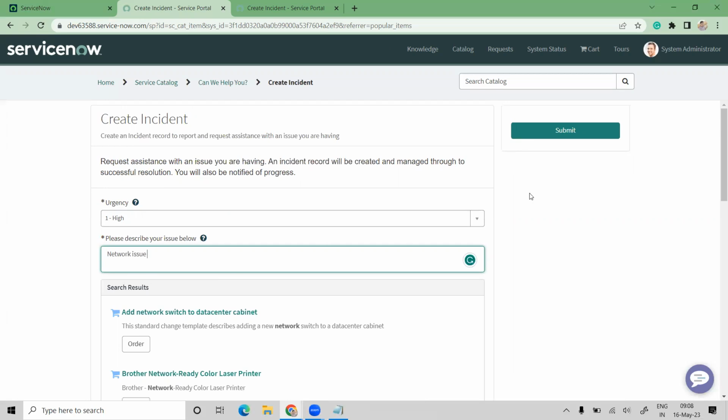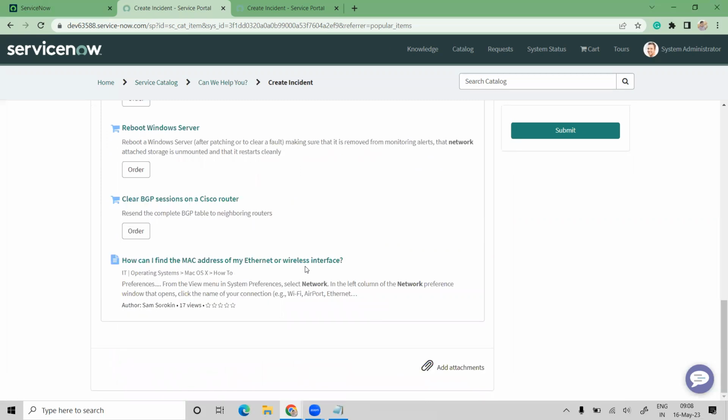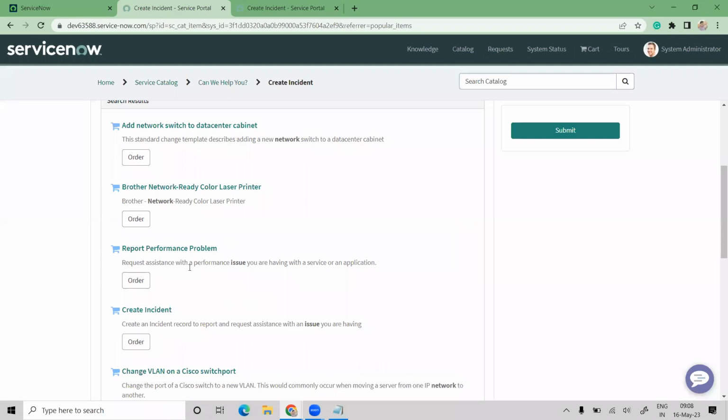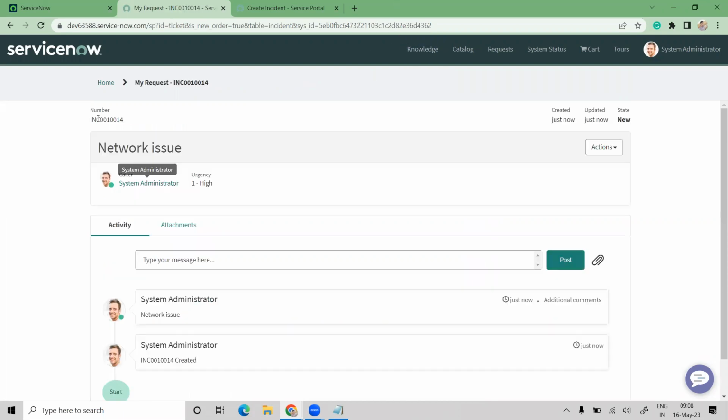Now you will get related results as well. If there are any articles available based on your issue, you can open them and resolve it from your end. If the team still needs to work on your issue, then click on submit, and the incident is created. It's loading, and the incident is created with number 0014, showing who raised it, what the issue is, what the urgency is, when it was created and updated, and the state.